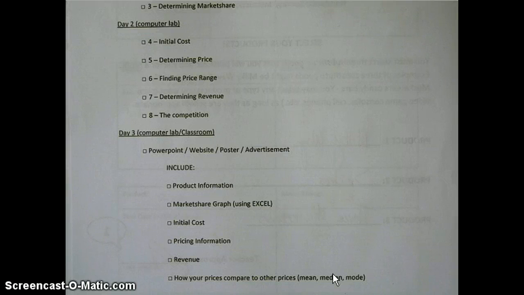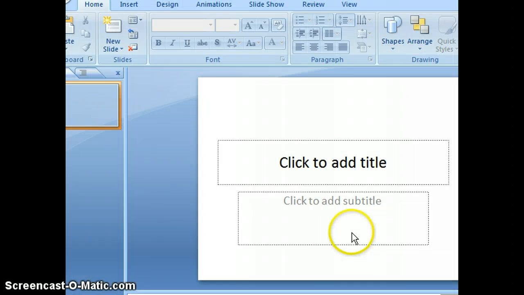So I have initial cost, pricing information, which is how much each thing costs, and the revenue. Basically each sheet that we filled out, with the exception of range, is not on there, but pretty much each sheet has its own slide. So what I would do is go to the slide, and I'm going to make probably a new slide for each one that we just figured out.